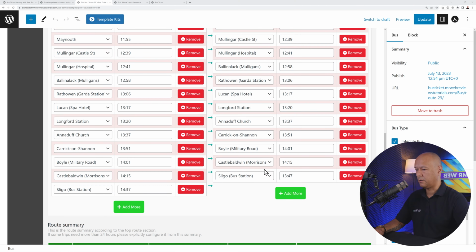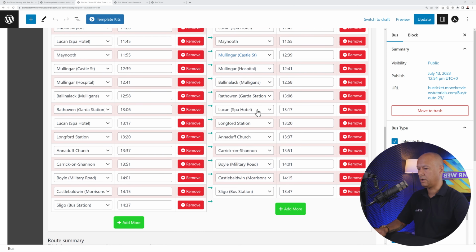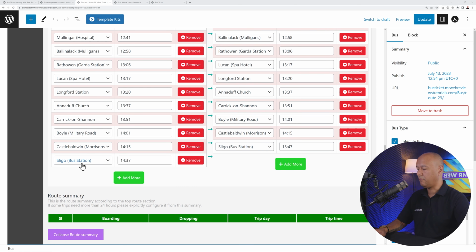Okay, so there you go. I've added them all, as you can see. So basically you can take this one and put the next step here. So this one should be there, this one should be there, and so on. Okay, so that's basically following each step all together. And now obviously, as you can see, we added this one at the bottom. We don't need it anymore because we go from Castle Baldwin to Sligo, and this is our final destination.